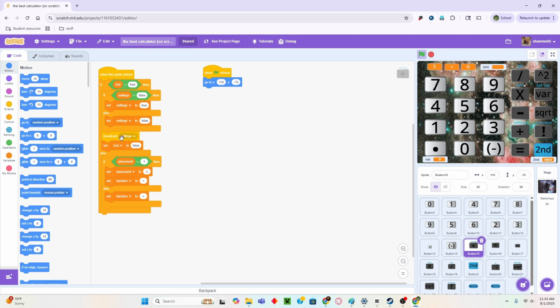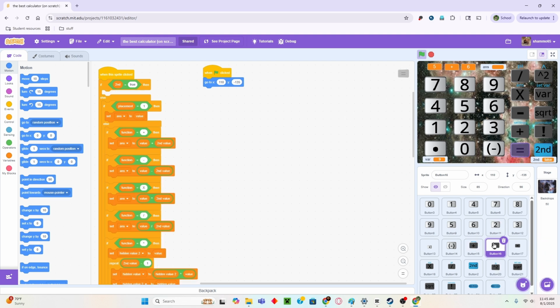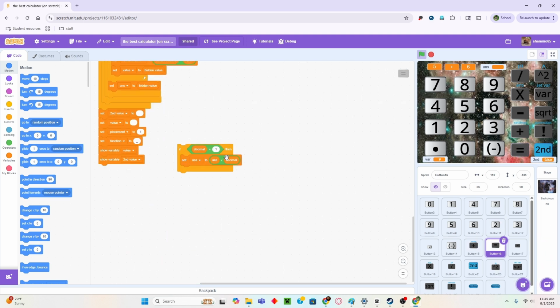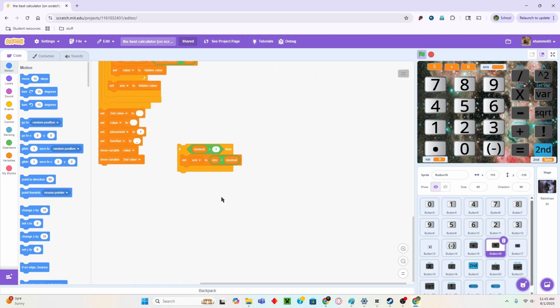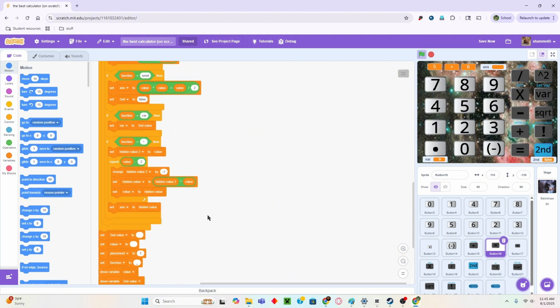Then you can also have broadcast settings, which will show the settings variables and buttons. And then you set second to false because we don't want the second to keep being on. And then we have the equals, which is the most beefy one. This one is a relic of the past.